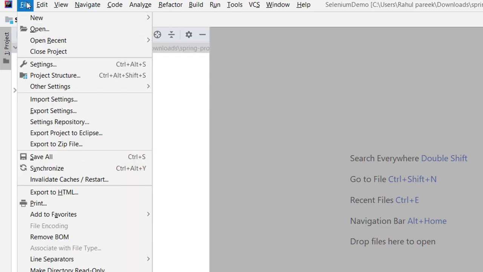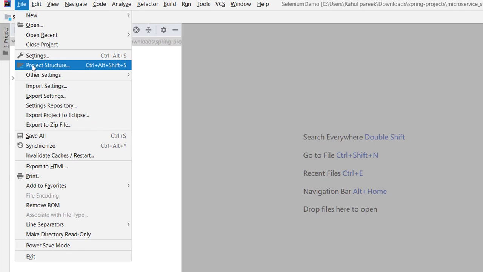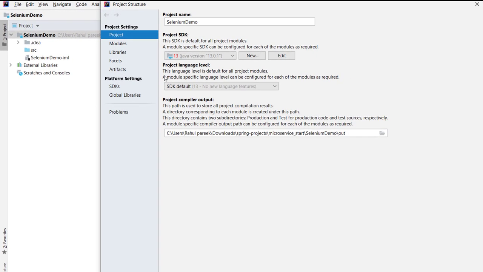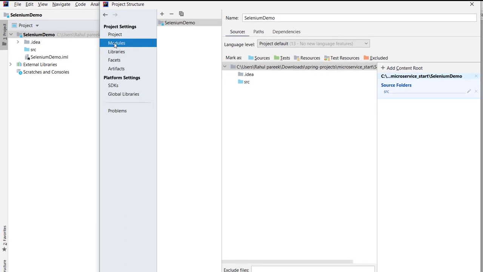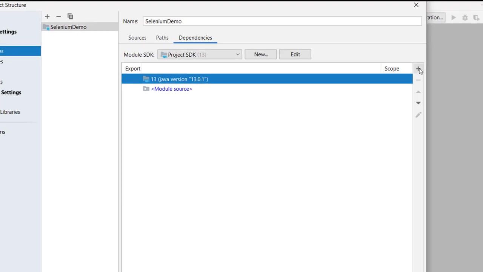So for that, what we can do is, in IntelliJ, we can go to File, and then there is this Project Structure. You can click on this Project Structure. Then in the Project Structure we need to go to Modules. In the Modules there is this particular option, Dependencies. Now in the Dependencies we can click on this plus button.